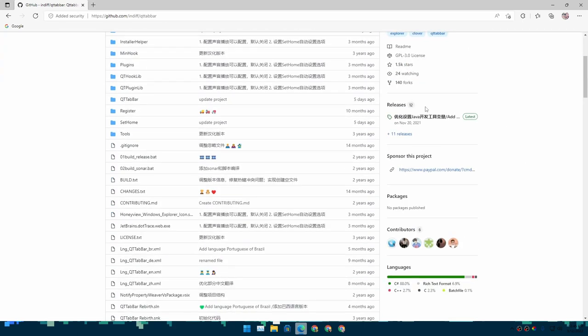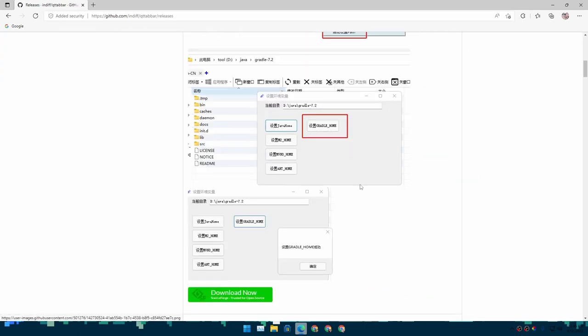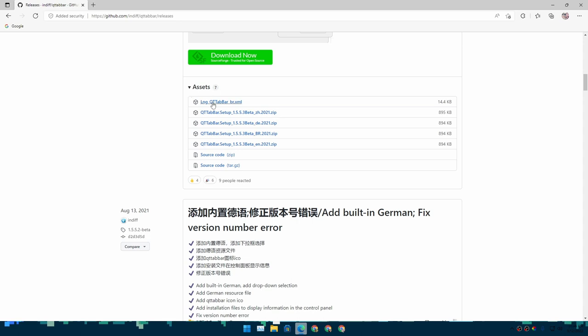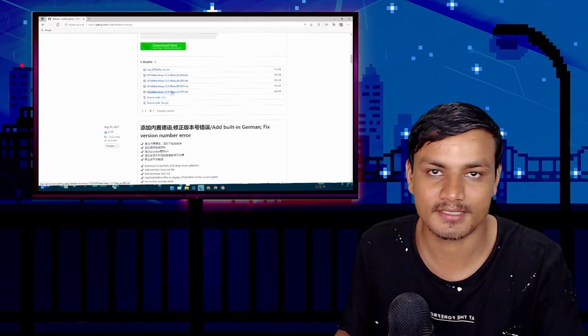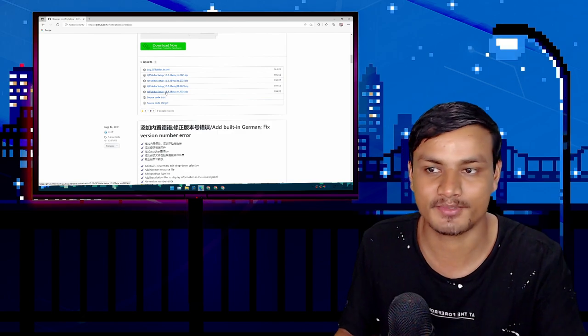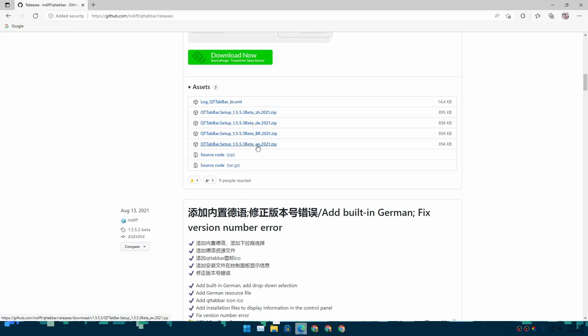To download this software, just click on releases, and after that scroll down until you see assets, and under the assets you will see download links for this software. There are different languages for this software actually: Chinese, German, Brazilian and English. I'm sure that most people use English on their computer, so I'm going to click on EN. If you use English, make sure to download the one which says EN English. So I'm going to click on EN, which will download the English version of this software.